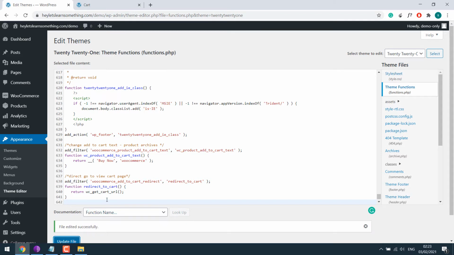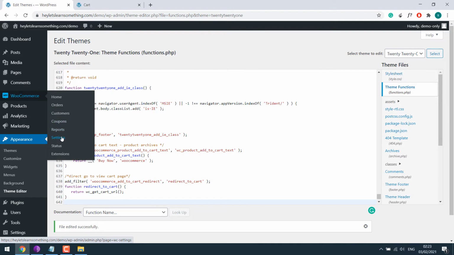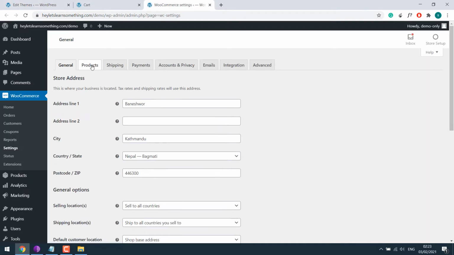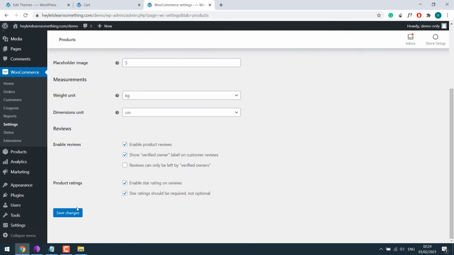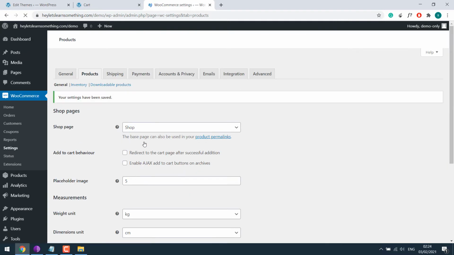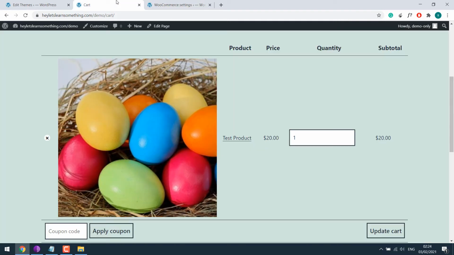After only adding this code, it will not work. So we will have to make some changes to the WooCommerce settings. For that, simply go to WooCommerce and Settings, go to Products, and please make sure this is ticked off. If this option is not unticked, the code may not work. So please make sure this is off and save changes. Let me go to the website, also delete this product to start again.